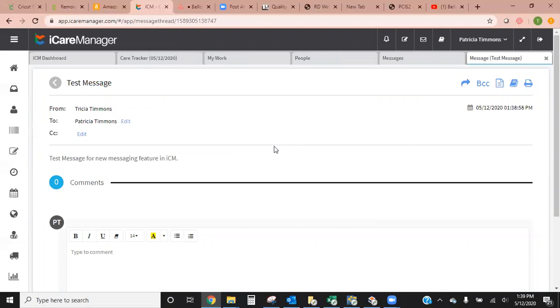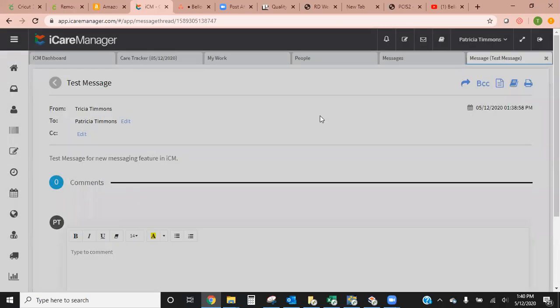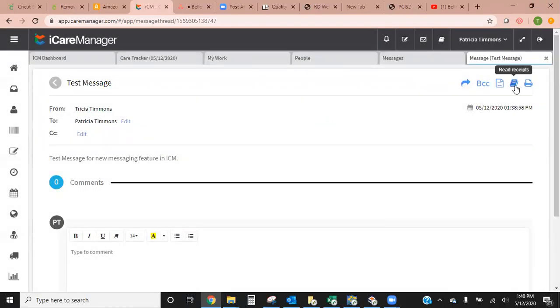And then up at the top here, I want to show you, you have the ability to forward this. You have the ability to blind copy somebody to this so that maybe you want to put your supervisor on this. You also have the ability to see logs. So if I click on this, I'll come back after I add some comments so that you can see. But you do still have the ability to do read receipts just like we did before.